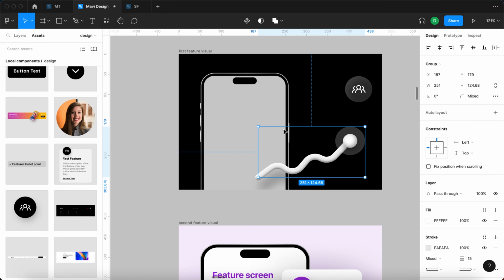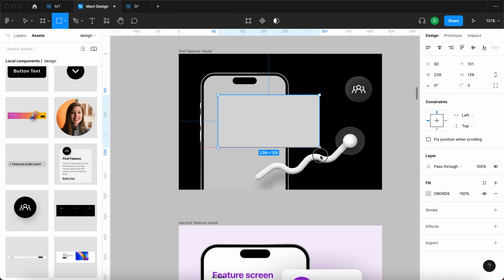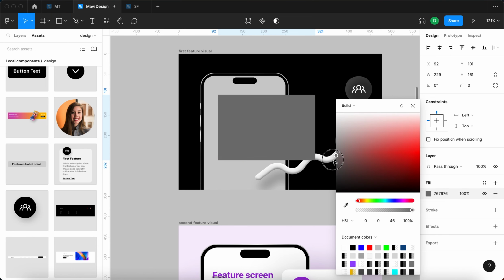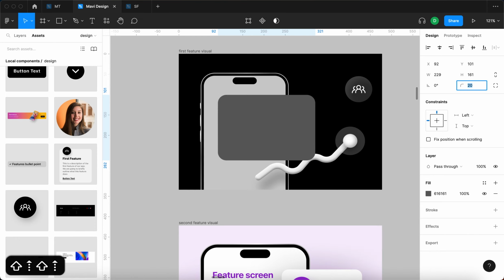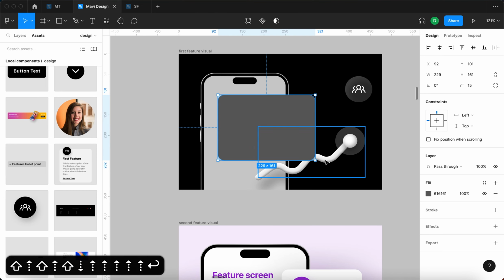And I'm going to create a background for our chart. So I'm going to create a rectangle by pressing R on my keyboard. I think I'm going to go for this color, right? So this mid, slightly darker gray. And then I'm going to round these corners, and I'm going to use a shadow as well.